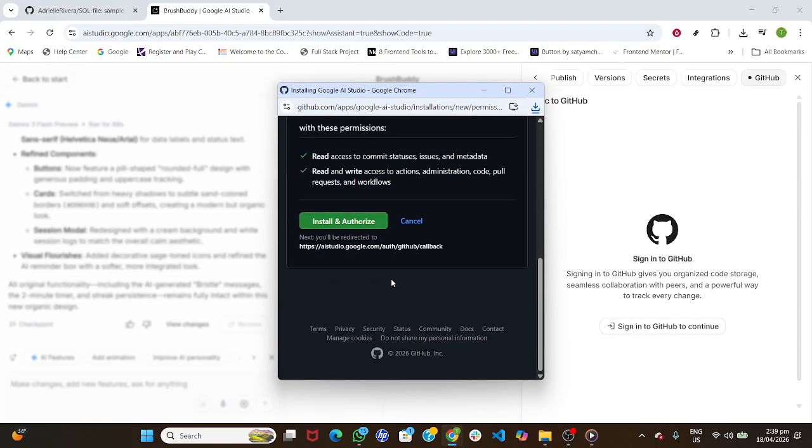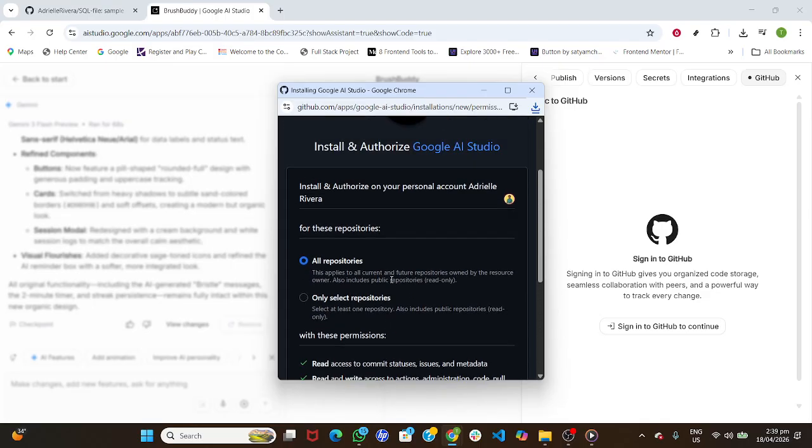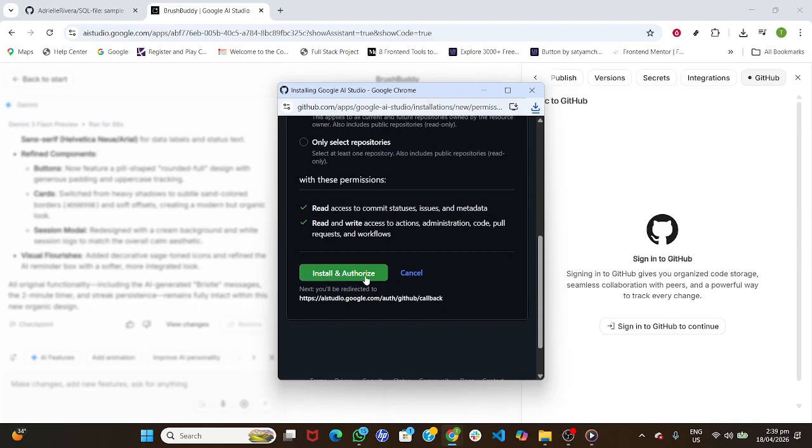Look for the GitHub section and select it. This is the dedicated integration point that allows Google AI Studio to communicate with your GitHub account.